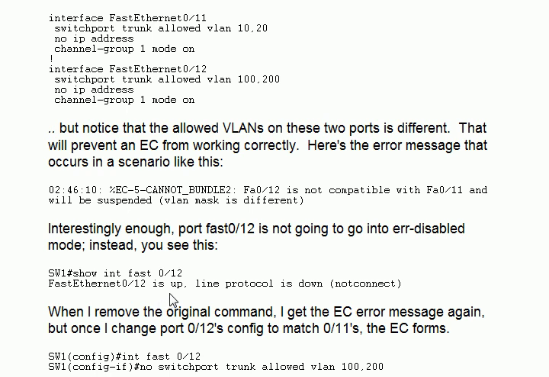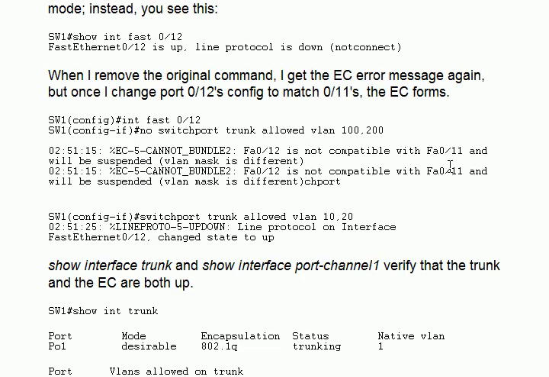Now, what I saw is that physically the interface stayed up, but logically it went down. When I removed the original command, and did no switchport trunk allowed vlan 100,200, then it was fine, except I was still getting these messages. So then I simply went in and changed it to 10 and 20, and then everything was fine just a few seconds later, because you can see the timestamp. I typed it pretty quickly at 2:51 and 15 seconds.